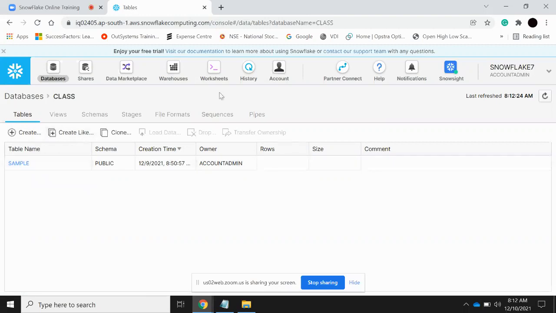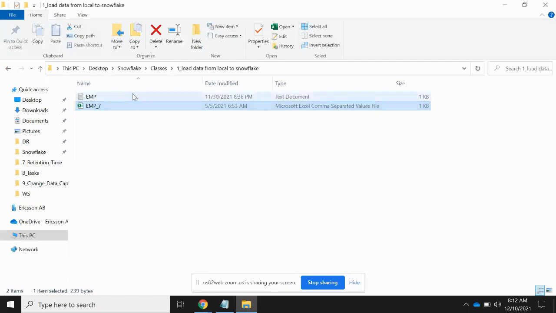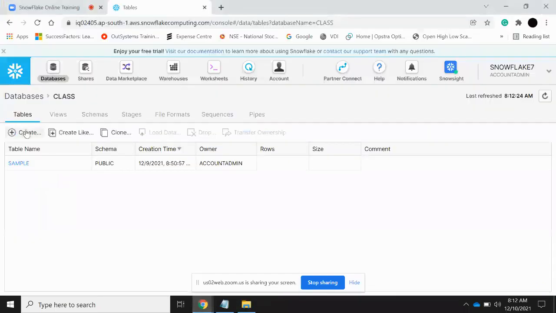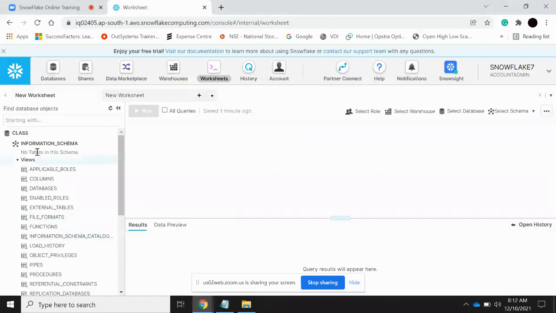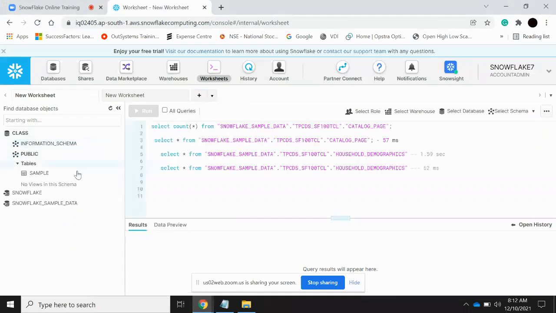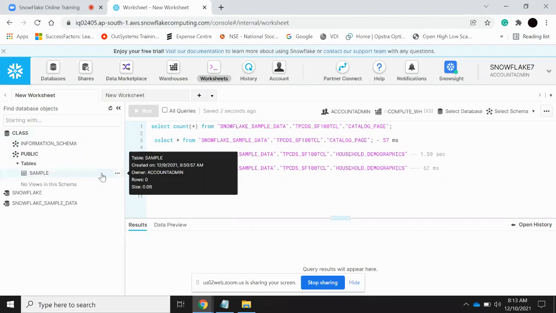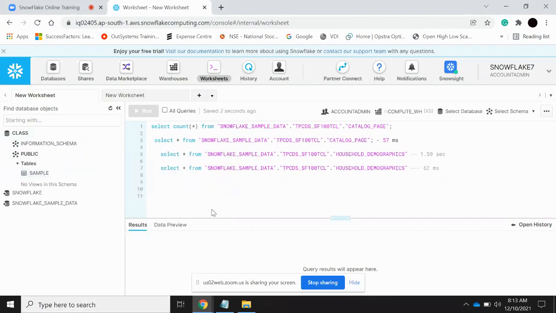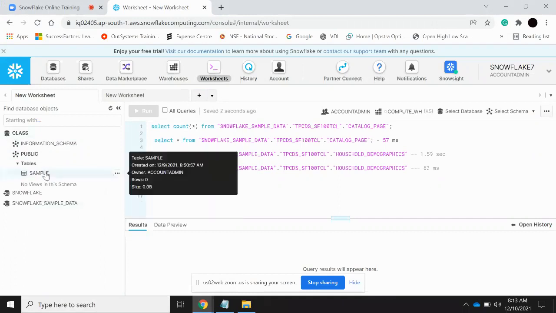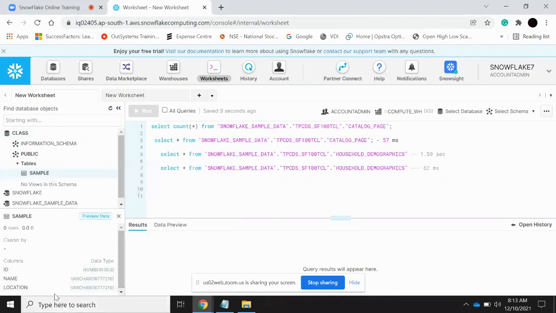Now let's see what the requirement is. Here we have files, and we need to load this file into our Snowflake table. To load the data into the table, the structure should be available, right? If you observe this particular table, we have ID, name, and then location. If you want to see the description of the table, there is no need to type describe table. Just click on the table and you will get the description of the table.